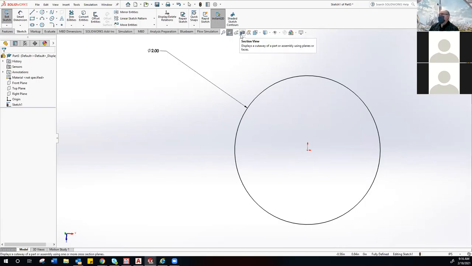Okay. Then you have a section view. You can't do anything with a section view just yet. We'll look at that once we get some parts built.